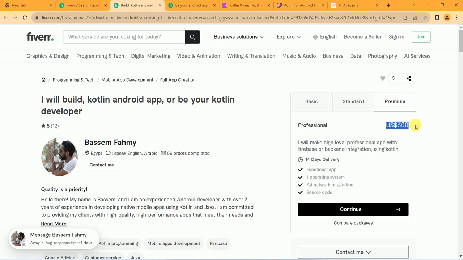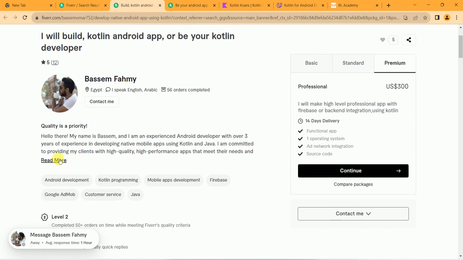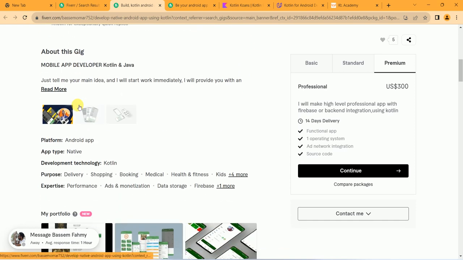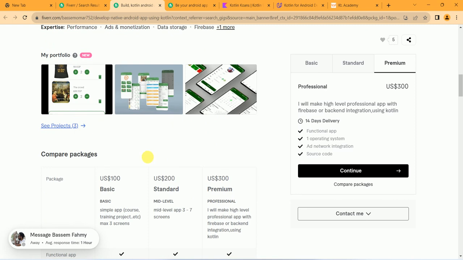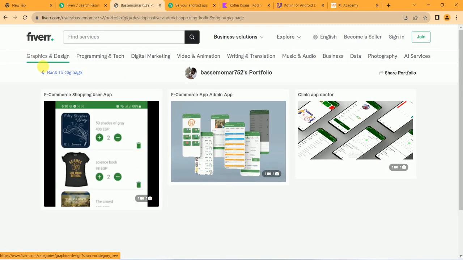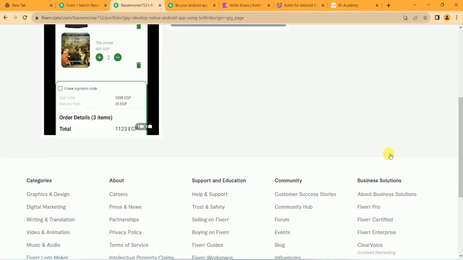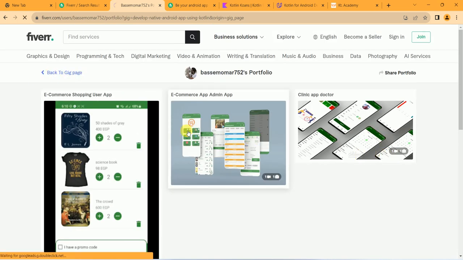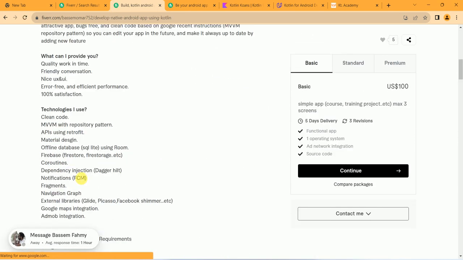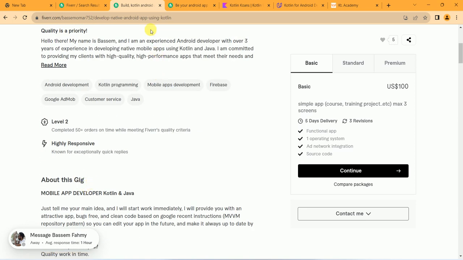In professional he charged $300. I will make a high level professional app with Firebase and backend integration using Kotlin. Quality is priority. You can also compare his packages. You can also see his portfolio here. Yeah, his portfolio is good. You can also watch it by clicking it, and you can also analyze his gig description and take an idea for your gig. Okay, this is great.